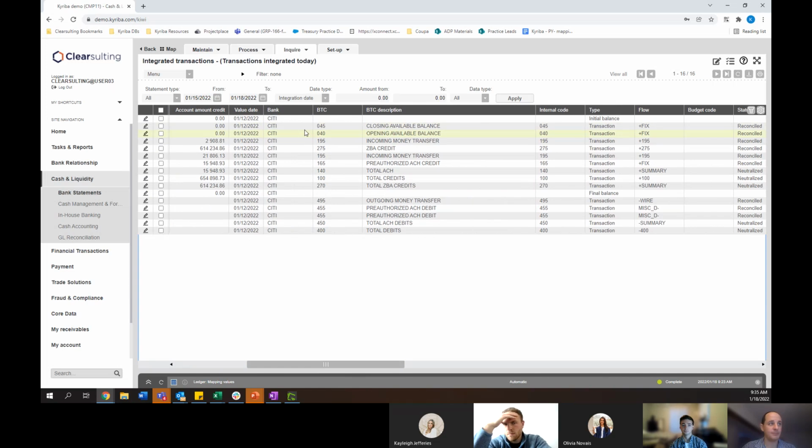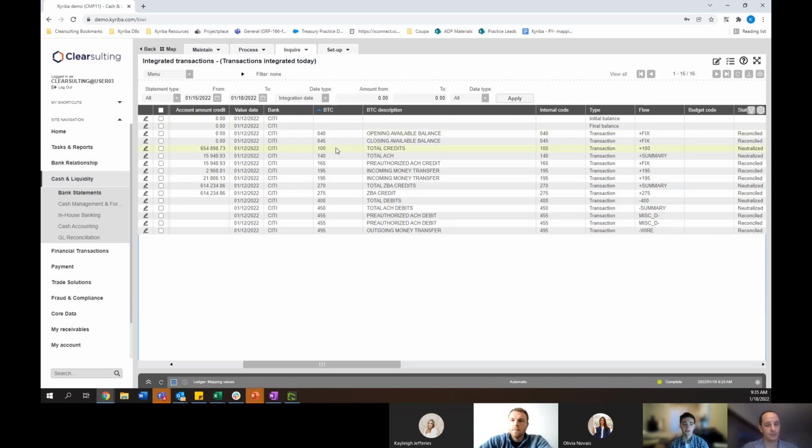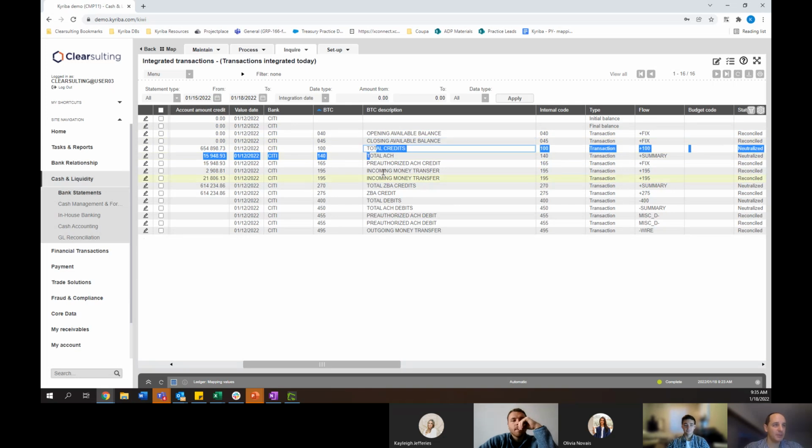Bank is just the bank associated with this particular account. In this instance, it's Citi. BTC. So now we're starting to see the concepts we reviewed yesterday, right? BTC stands for, I saw your lips there, Michael. It looks like you said bank transaction code. Very good. BTC description. How does the system know what the proper description is for each BTC? Where's that set up?